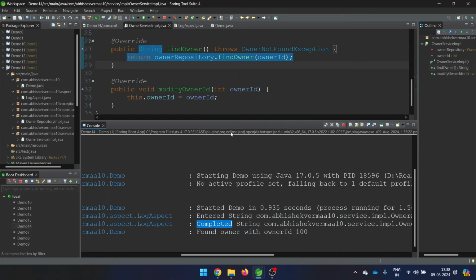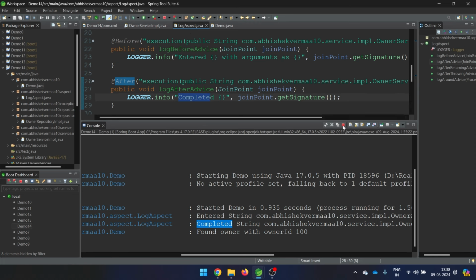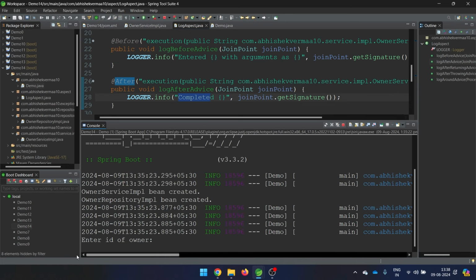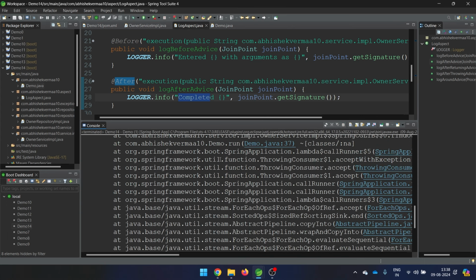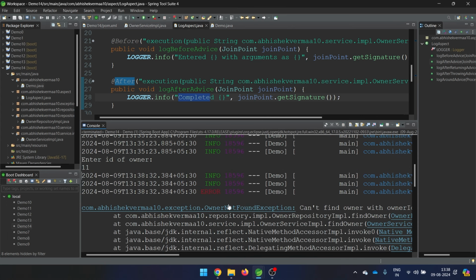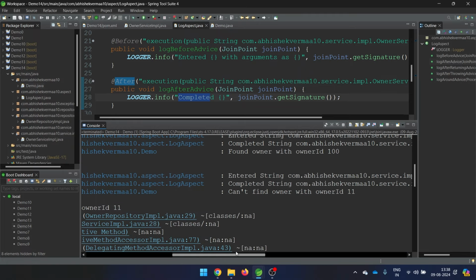After will come into the picture. So this is how it is going to work. I hope that's clear. And let's see whether this will work for the error also. So I'll say 11. This time for 11, let's see what happens. Again, first of all, it says entered, the same thing. Then it says completed, the same thing.